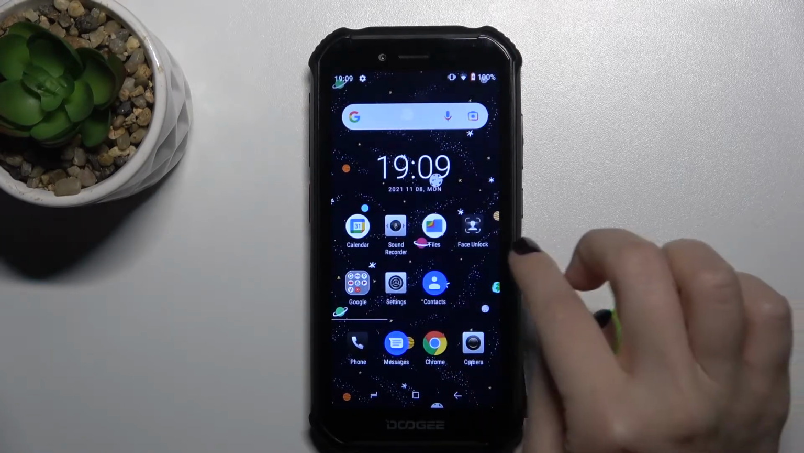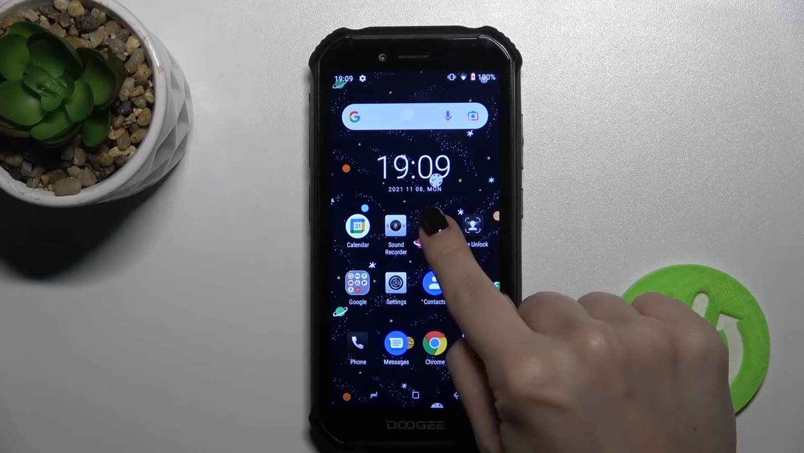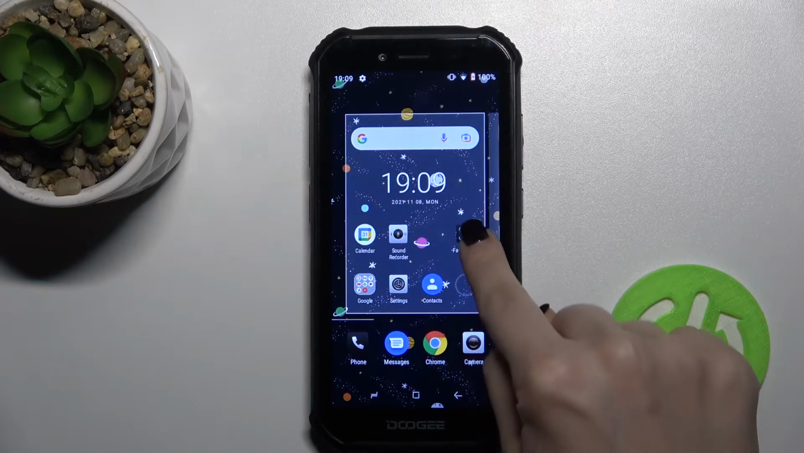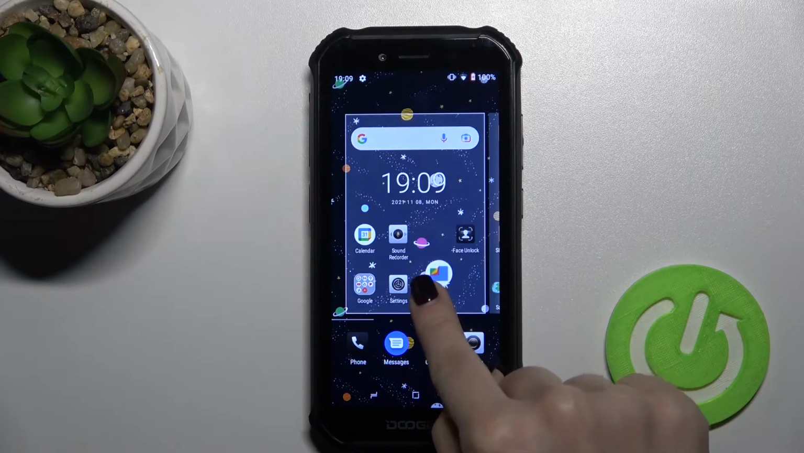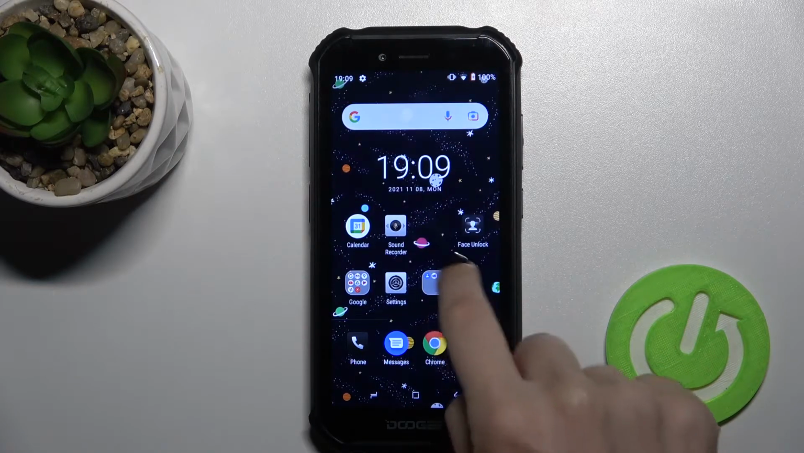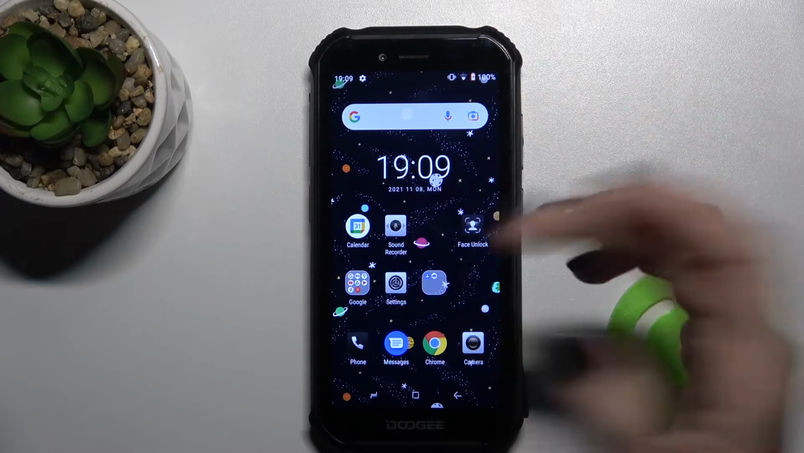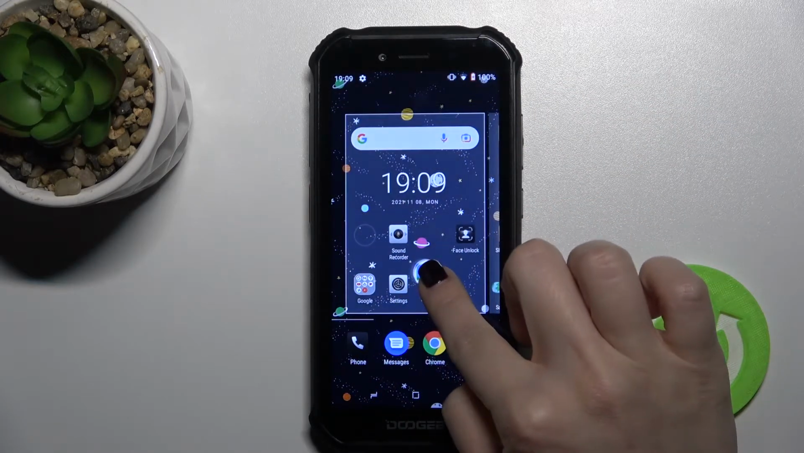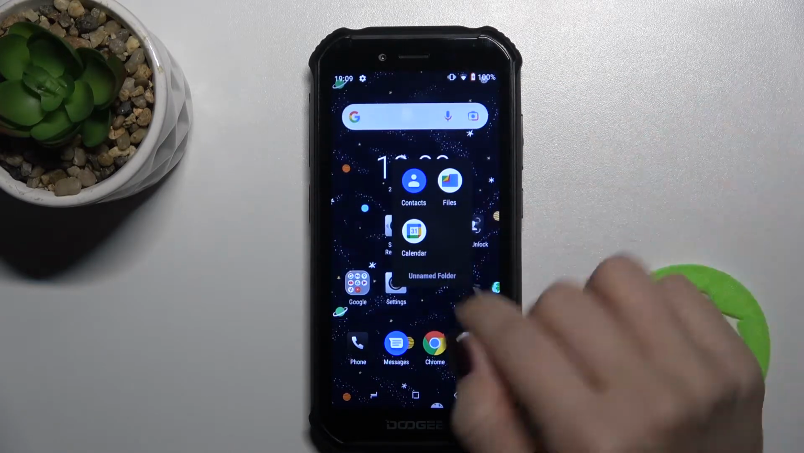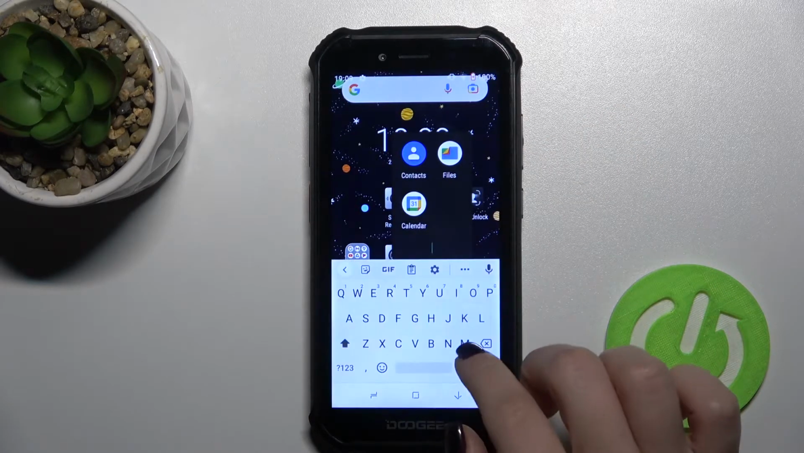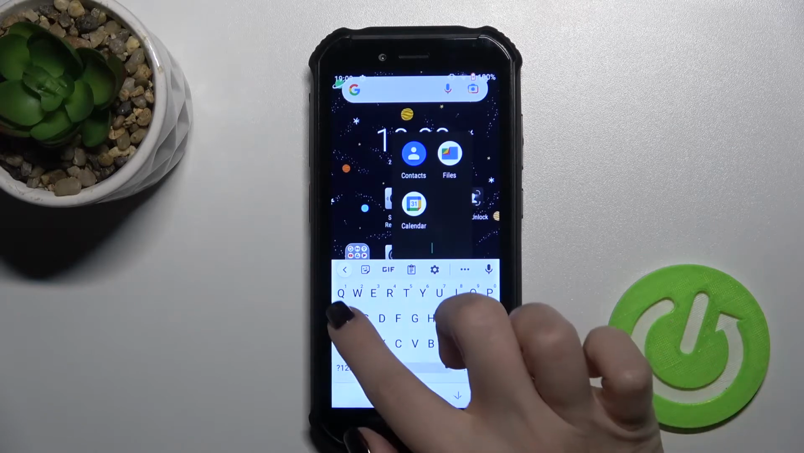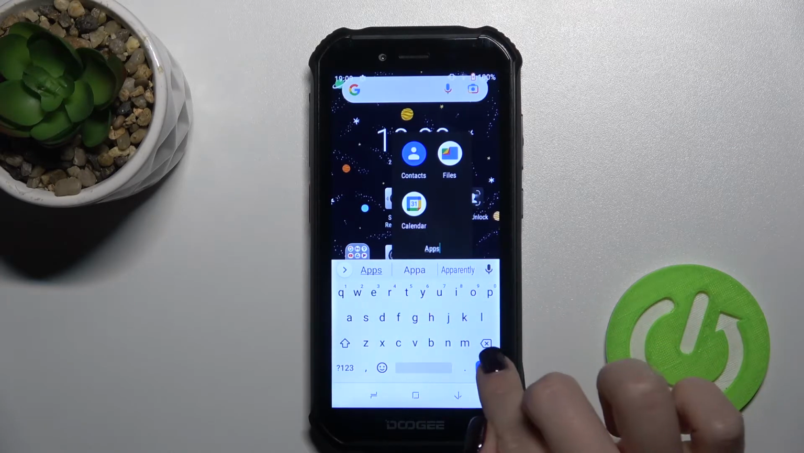So first, just with your finger, drag one application to another application, like this. Okay, and as you can see, you got here the new folder. Also, you can add one more application to this folder the same way. We can also then rename this folder. Just, for example, type here the apps.